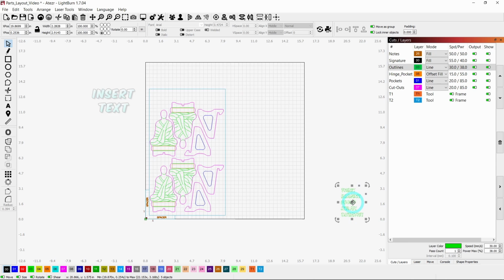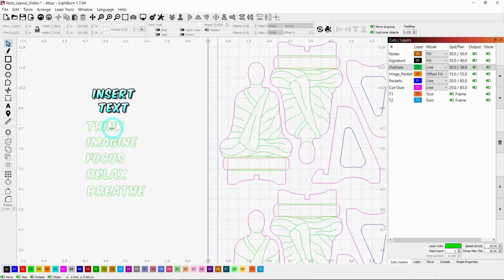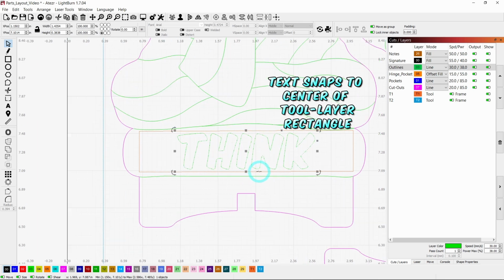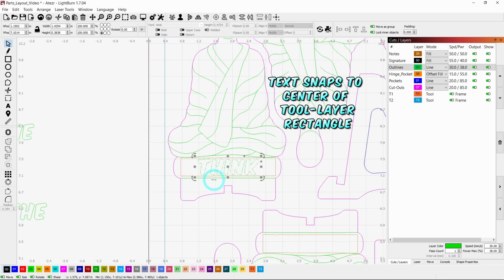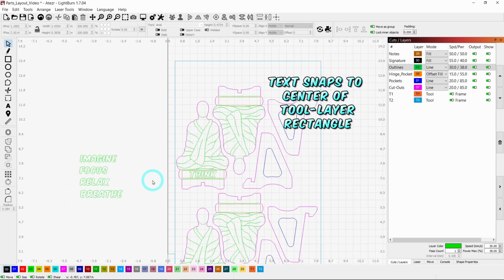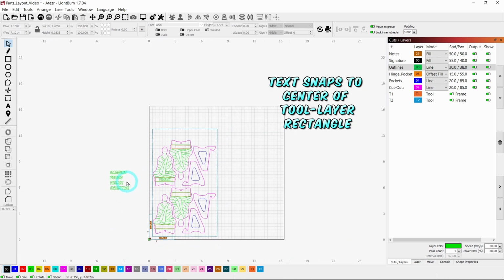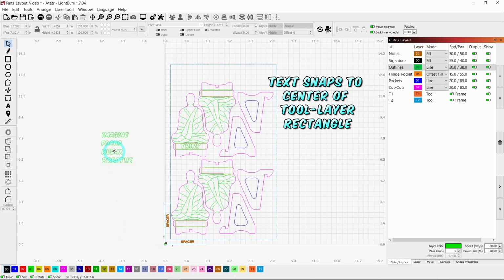Now I'm ready to put the text on these objects, and I've got these words grouped together so that I can pick the group and move it over onto the object, and it'll align itself with that rectangle that's on the tool layer. So the rectangle won't engrave, but it'll line up the text where I want it. I've got that set in the settings to snap to objects. Place this one there.